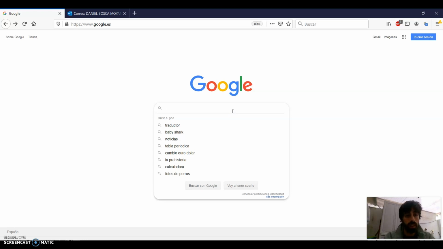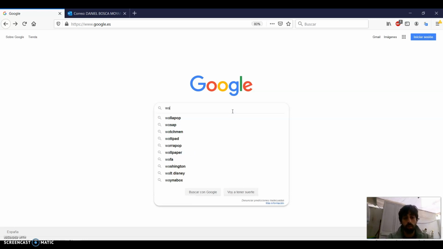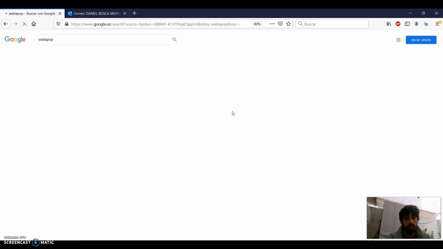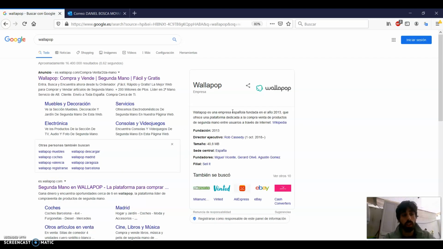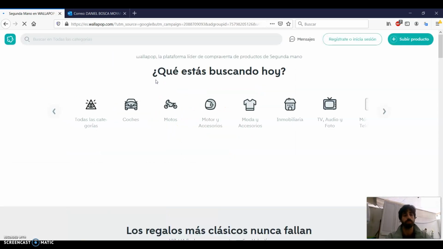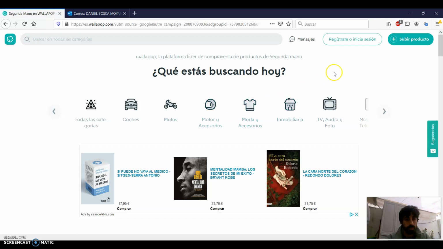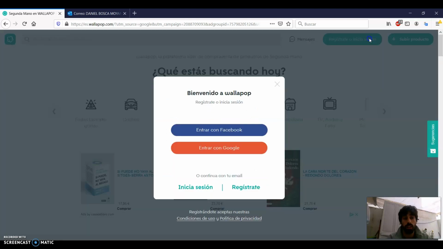First, in your preferred search engine, we will look for Wallapop. Next, we click on the first link, which is the official Wallapop website. Once on the page, in the upper right margin, we have a button that will direct us to the registry.